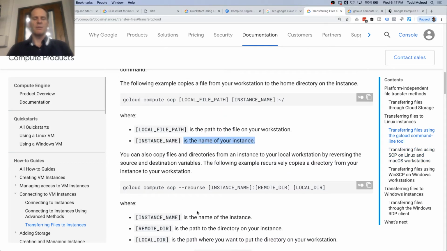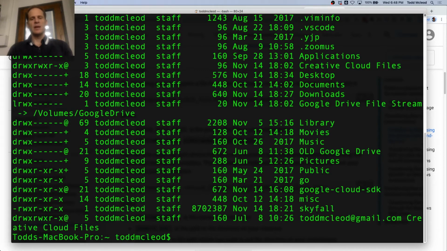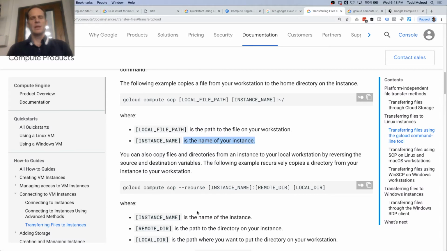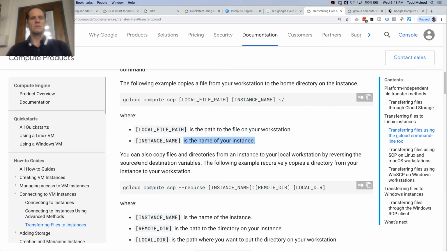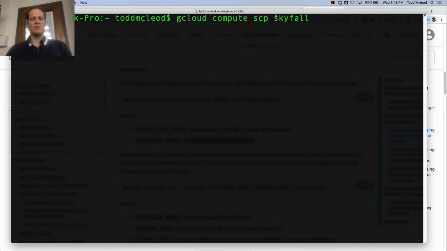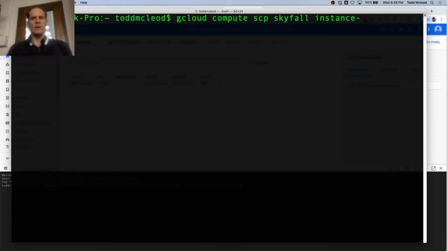Let's just try that and see what happens. So the one that I want is, it's going to be Skyfall, it's right there at the bottom. And I want to do gcloud compute SCP, gcloud compute secure copy, and it's going to be Skyfall. And then I want that to go to, and this is going to be my instance name. So my instance name is instance one. You see that? So I'm going to do instance one colon, and then just put it in my root directory.